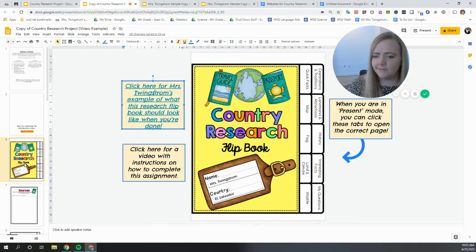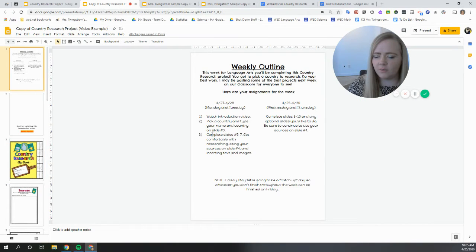Then after you've picked your country and written your name, your job for Monday and Tuesday is to complete slides 5 through 7. So you have all week to get this project done from beginning to end. Obviously, if you want to do it all in one day, that's up to you, but you're welcome to spread it out throughout the week. I've kind of broken it up into the two different sections here for you on slide number 1.